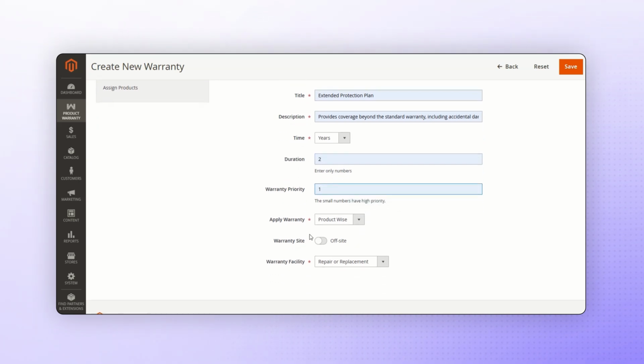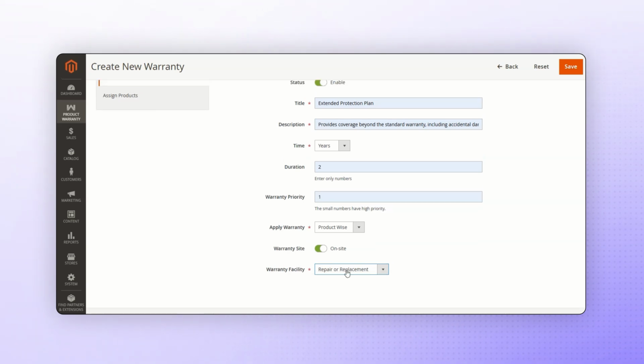In the Apply Warranty section, you can choose to apply the warranty product-wise or category-wise. I am selecting product-wise. For warranty site, you can choose either off-site or on-site. I am selecting on-site warranty. In the Warranty Facility section, there are 3 options: repair or replacement, refund and replacement. I am selecting repair or replacement.